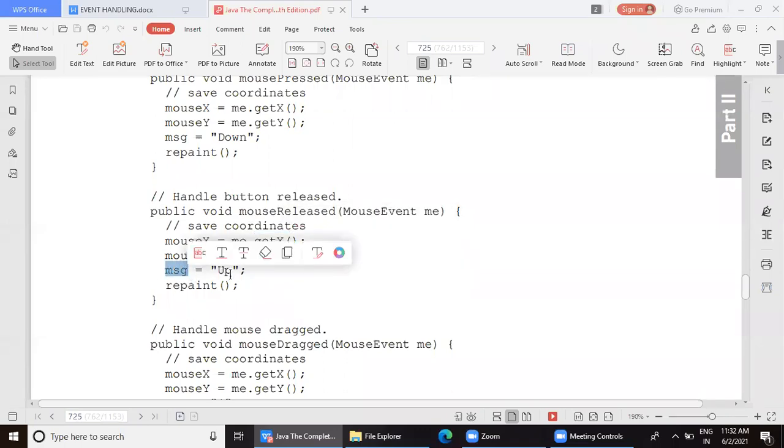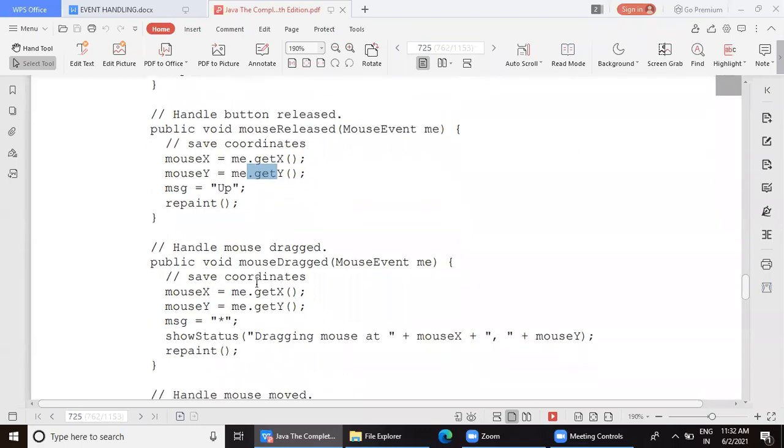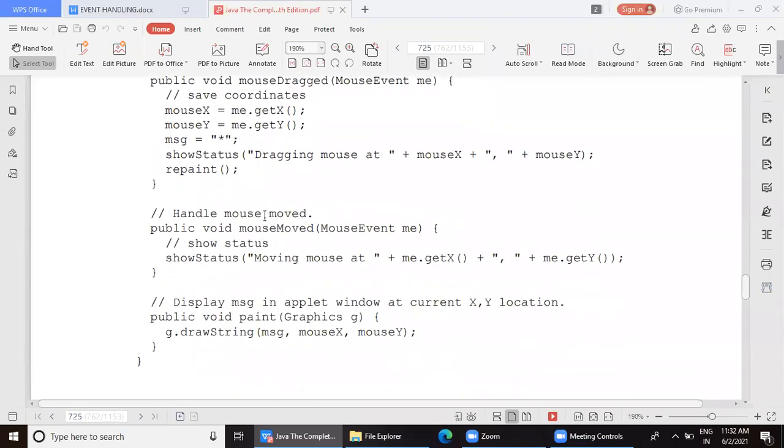The only change here is MSG will be initialized with the value up. And again repaint is called. So repaint will call the paint method again. So paint will display just the message up at the location X and Y, which are fetched from getX and getY. Then the next method, mouse dragged.